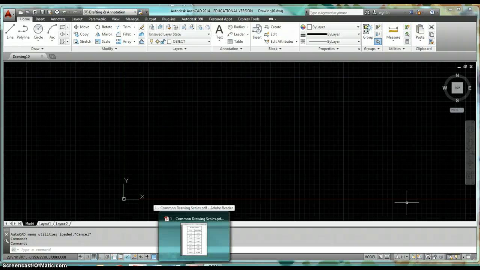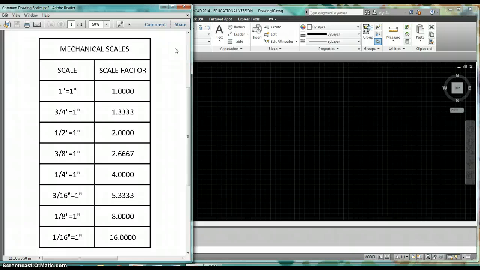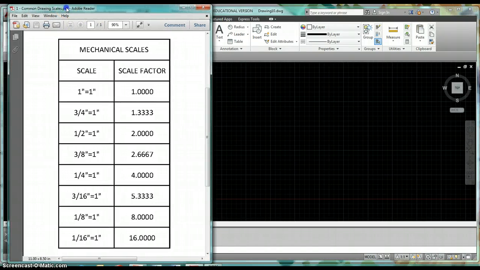How we know which drawing scales to create comes off of this spreadsheet that's out on the R drive for common drawing scales. These are the only scales that we need listed in our annotation scale, because these are the only scales that we are allowed to use when we're dealing in inches for this class.